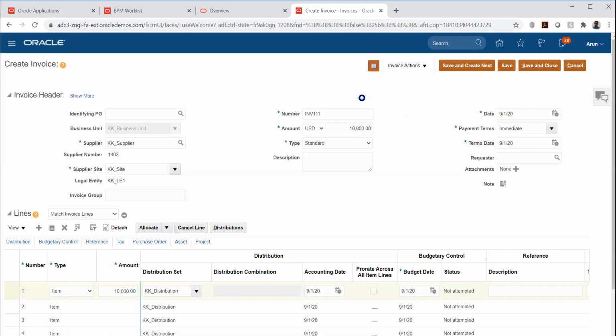But still, okay, you can restrict by responsibility, but still they have to have a login, right?